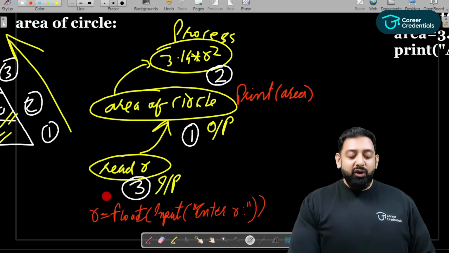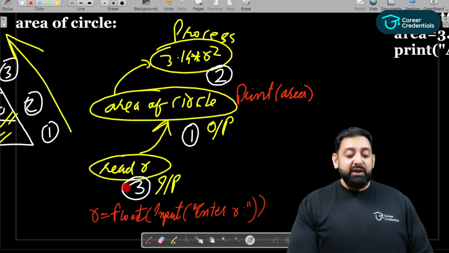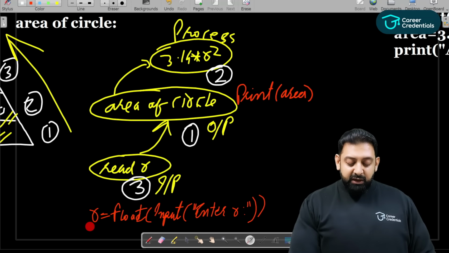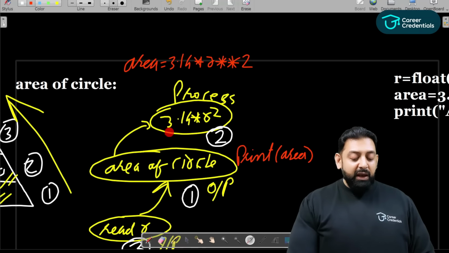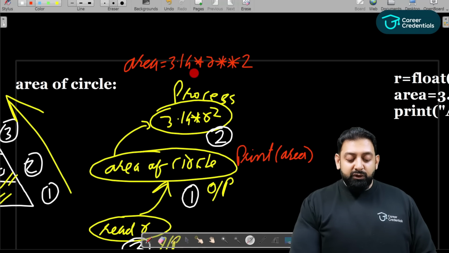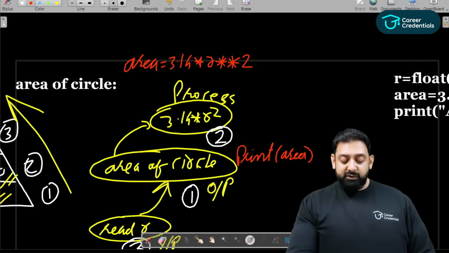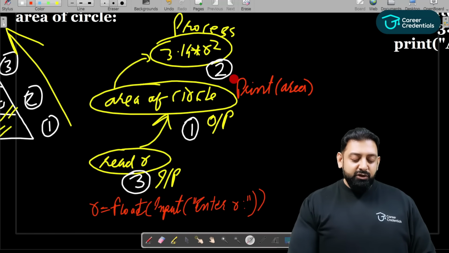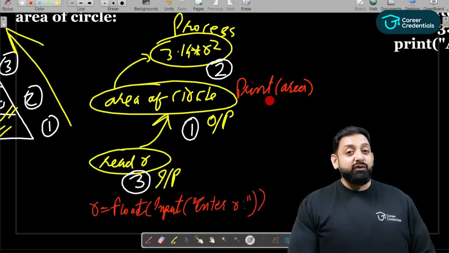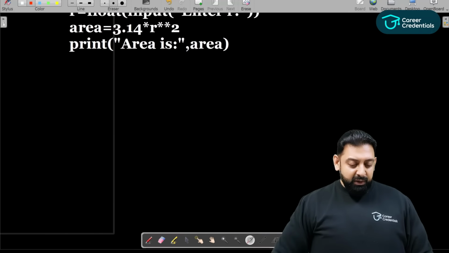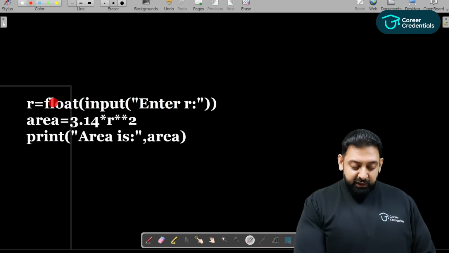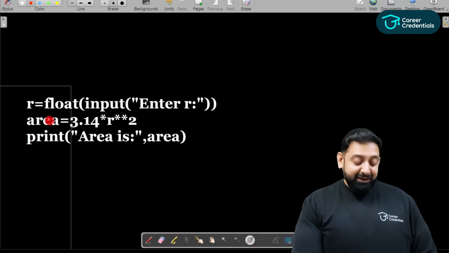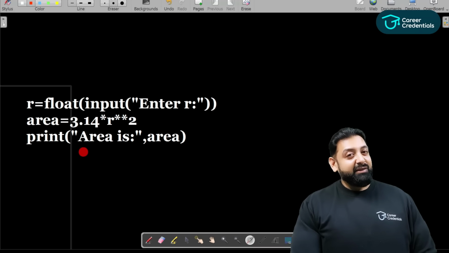Then simply in your head replace them with needed data. For example, we know read r is basically how Python would say r equals float input, enter r. We would simply understand, with reference to calculating the process, area equal to 3.14 into r square becomes a very simple option. And finally, to print the area, which was the needed job. Then, after looking at the paper, I'm very clear it's a 3-line code: reading radius, then calculating area, and then finally printing.